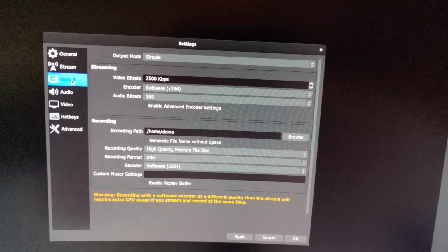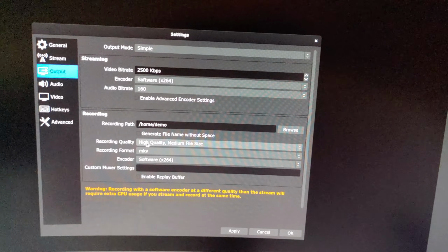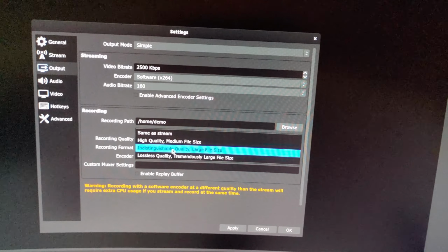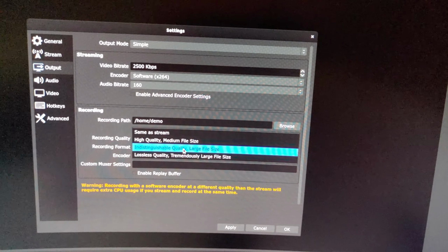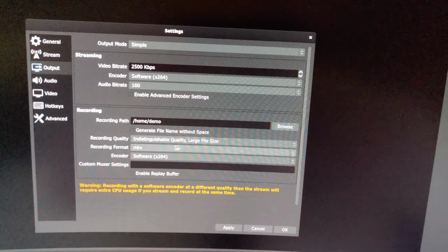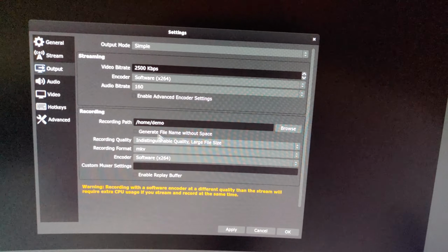Then you'll want to go into output, and under recording quality, it's set to high. You can set it to indistinguishable quality. So this will actually give you basically like near native quality and still fairly reasonable file sizes.